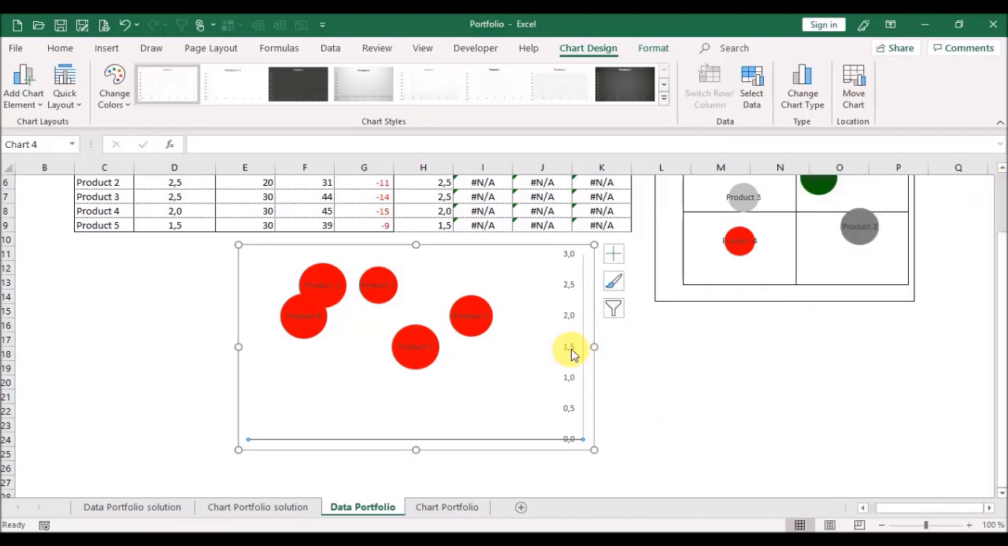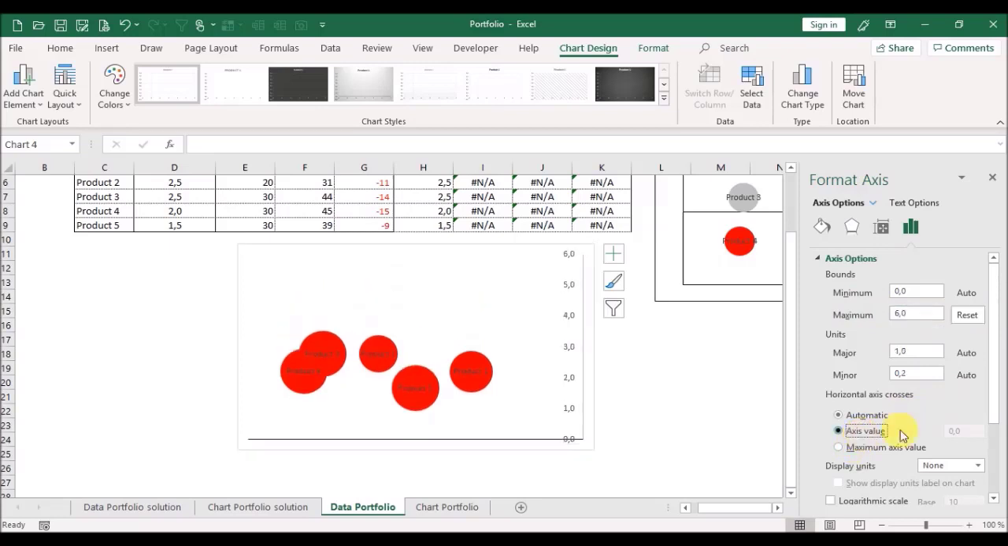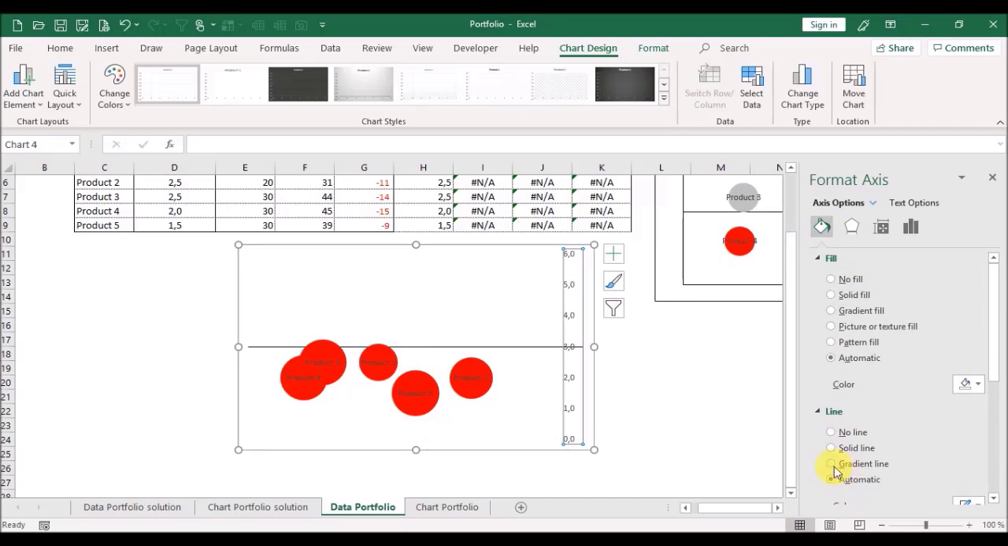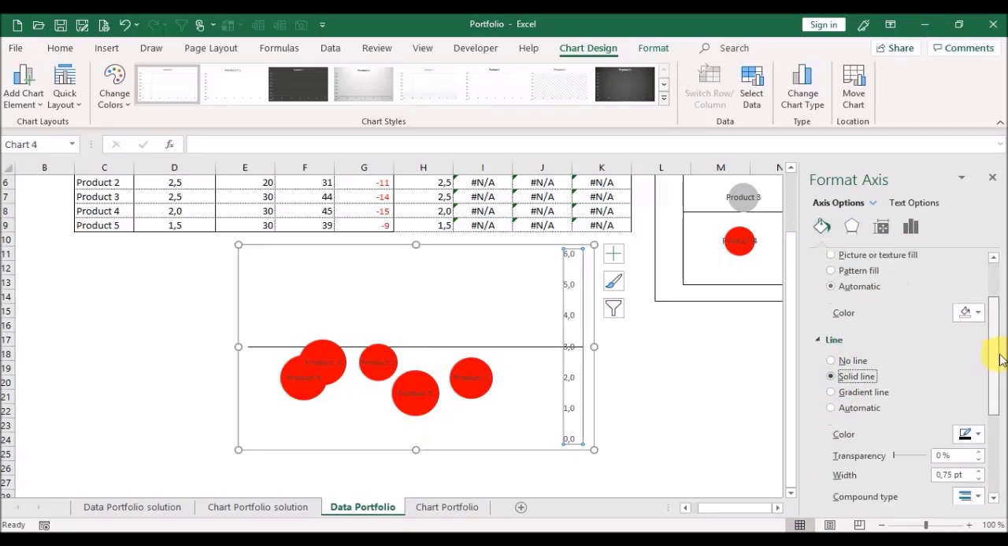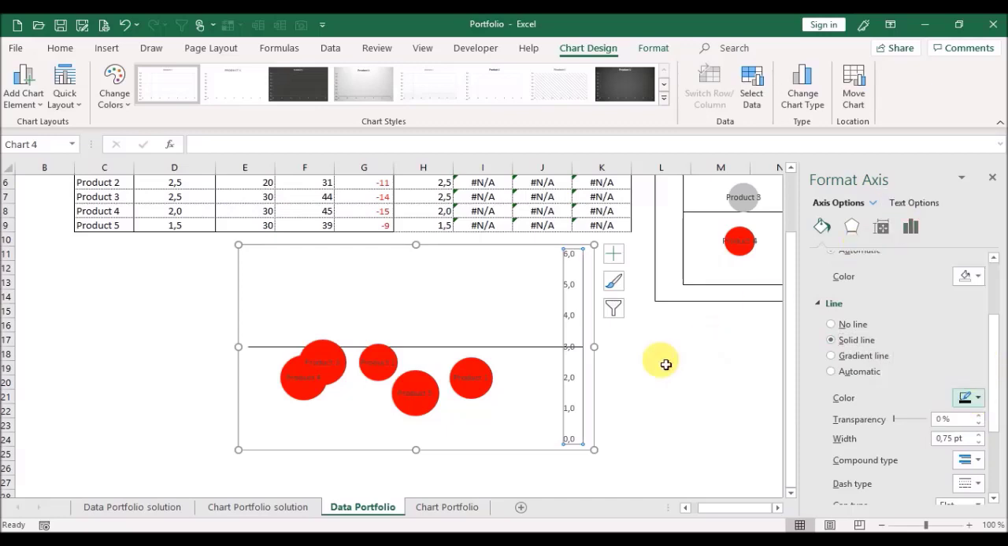Then we will double click here on the numbers of the vertical axis. Then minimum 0, maximum 6, because we want to use an average value of 3 points. So we will click the horizontal axis, and set the vertical axis crosses at axis value 3.0. Then we go to the bucket and line, solid line, and we select a black color. So now we have the crossing line at 3 points.